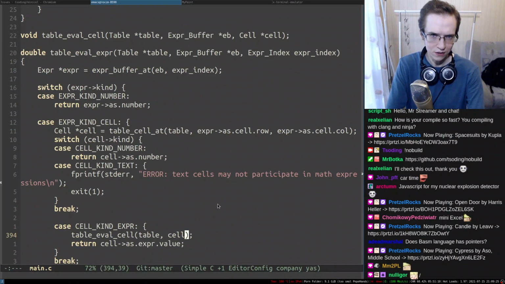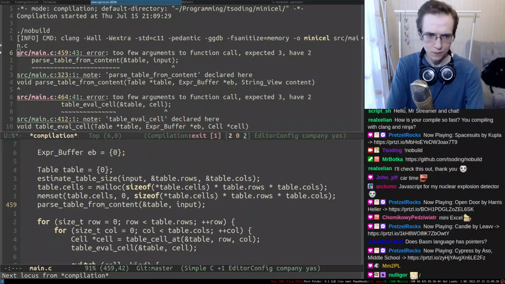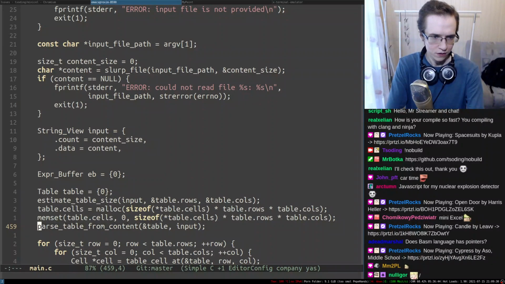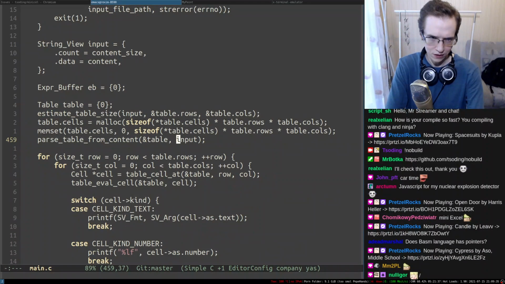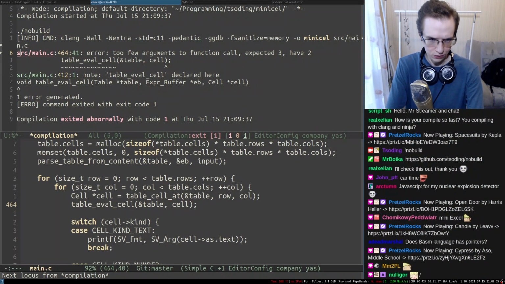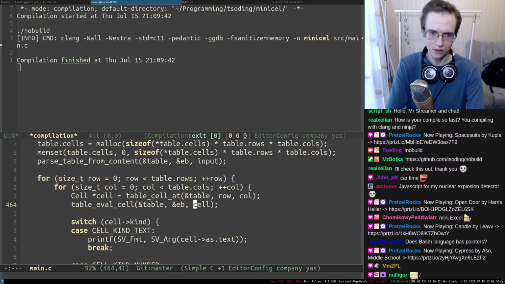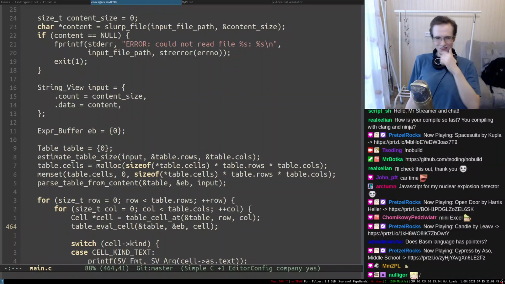Okay, so when I evaluate the cell, I have to provide the buffer, right? So here's the buffer. Parse table from the content. Oh, and this thing now accepts the buffer. There we go. And here's the last thing. I eval the cell and I have to provide the buffer. And I think I actually refactored everything. So yeah.